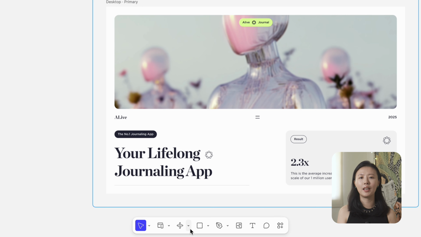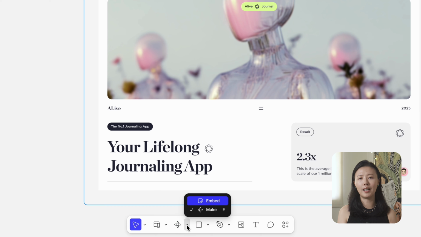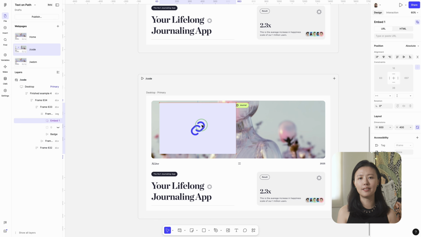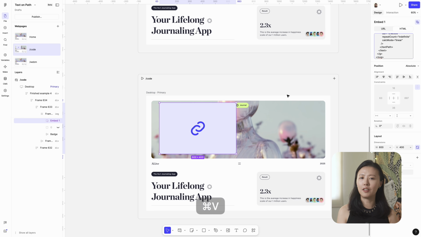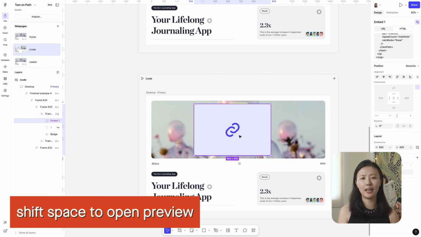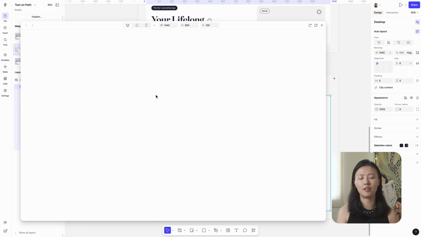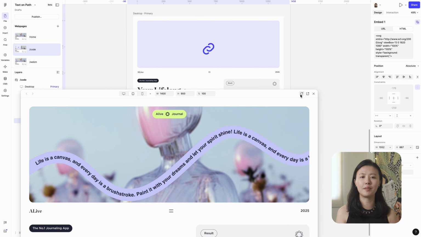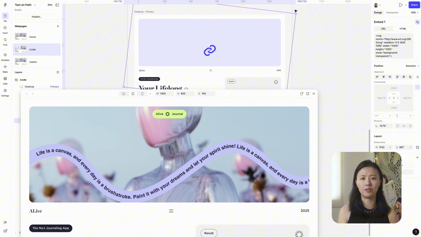Next, in Figma, you go over the code tool at the toolbar and select Embed. Then paste the code in the side panel. The annoying part of the process is that Figma didn't give you preview in the editor. So you have to use Shift Space to open Preview window to see how your design is positioned currently. Now you can adjust the size and position, then hit refresh to see the result.